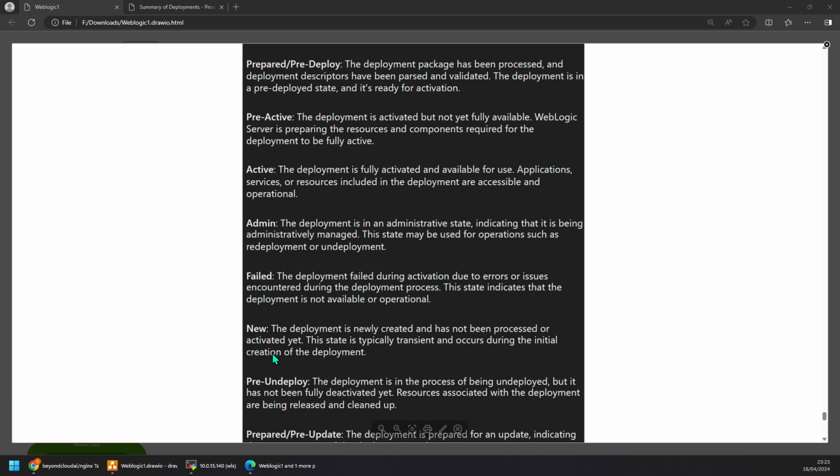But do remember, when you see the application in the new state, it means that the target you have given for your application, the managed server, is not active or not running. So that is when it is in the new state.